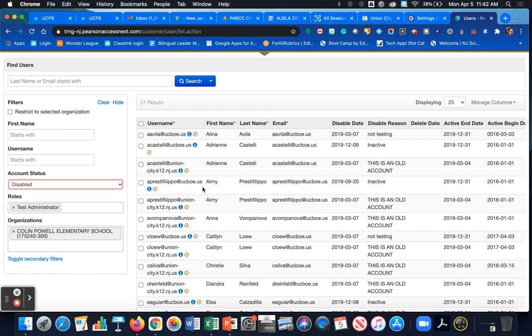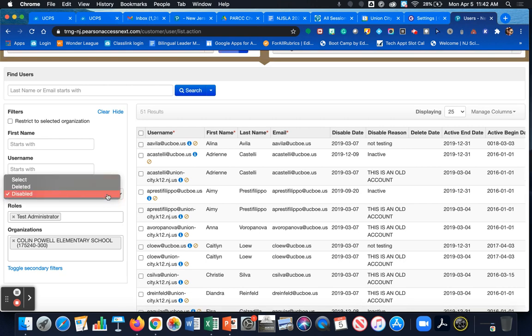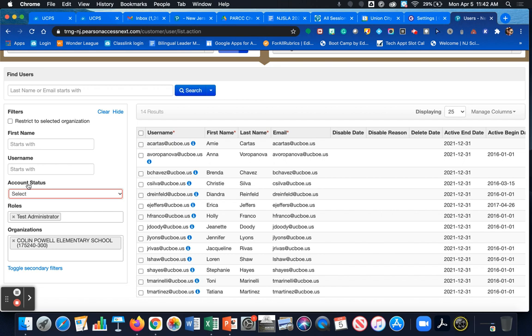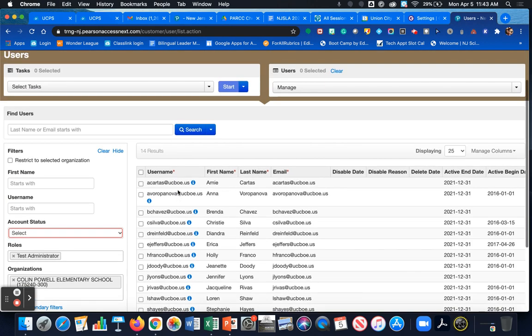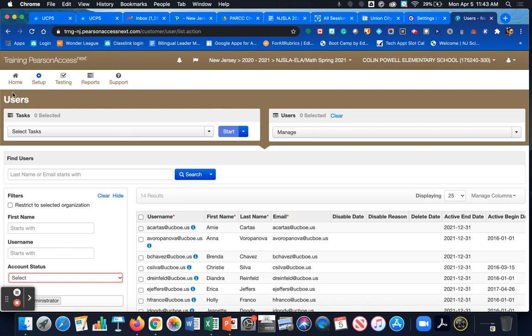So let me just start with creating new accounts. In order for you to create a new account, I'm just going to go back and, under account status, not choose one of those statuses so I can see the list of teachers that do have active accounts. If you are wanting to add another teacher here, the next place that you need to go is scrolling up under the users bar. You'll see a tasks window here and a select tasks drop down window. When you click on that drop down window, you're going to see two choices. The first one is create edit users.